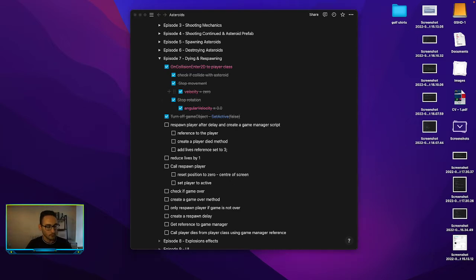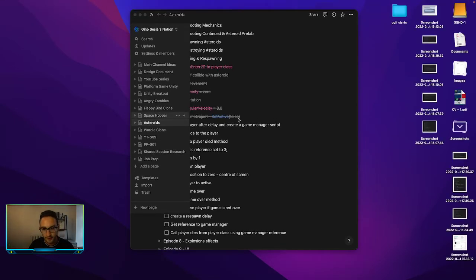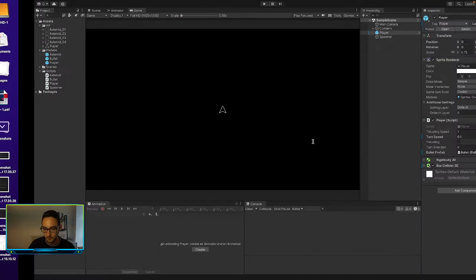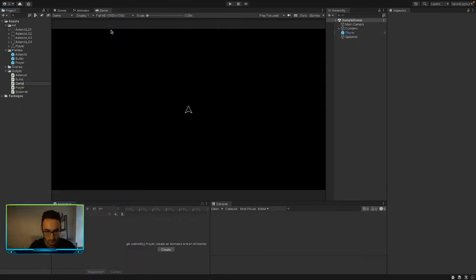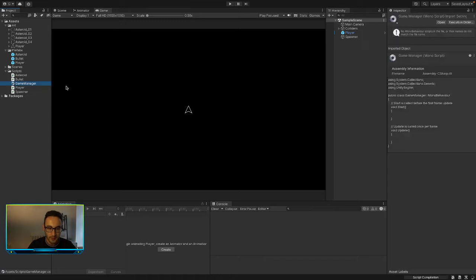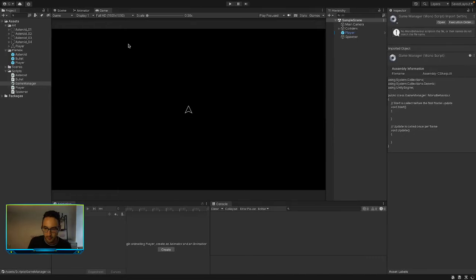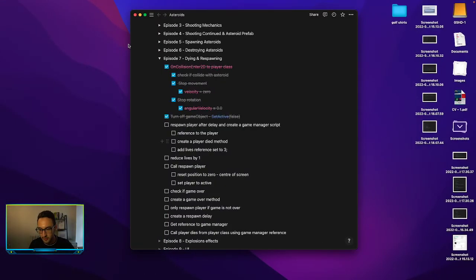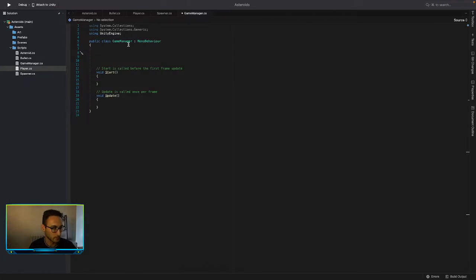So to do that, we want to go and create another script, and that is going to be called GameManager. So this is going to be a script where we keep references to our lives, our score, and all of that. So to start off with, let's go and create a reference to the player, and then we'll also add in our lives reference. So let's go and make a public player for now.